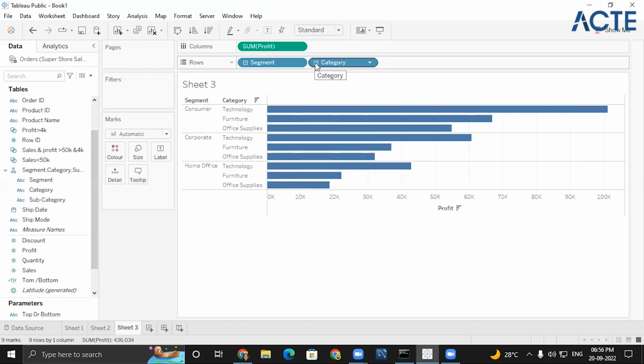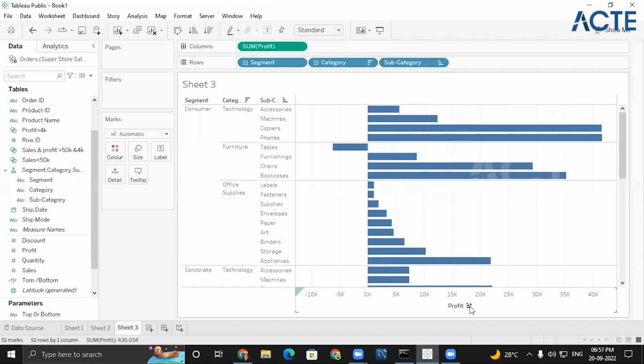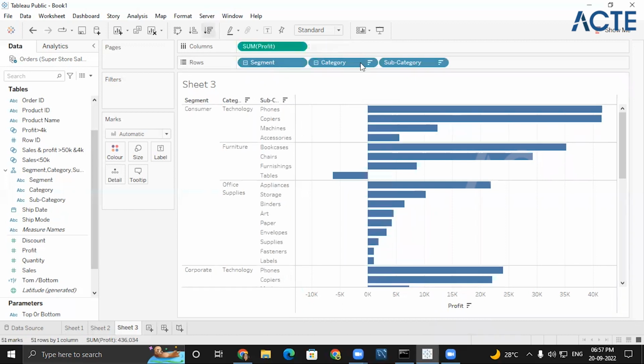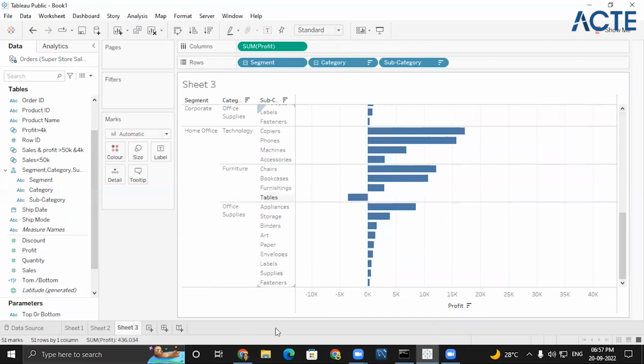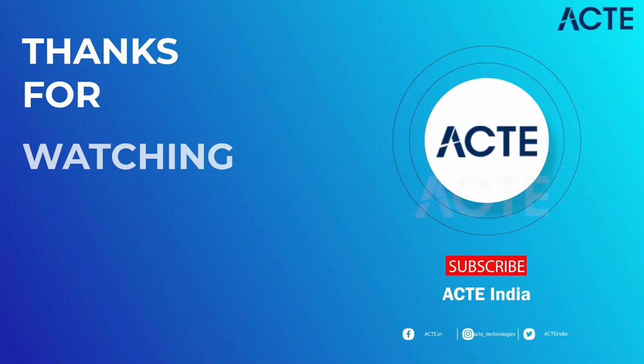Now again I want to drill down further. Okay, it's giving me something. Now phones are giving me more profit from consumer, and phones are giving me more profit from corporate as well. So you can just drill down a bit, and you get the answers to multiple questions while using a hierarchy.